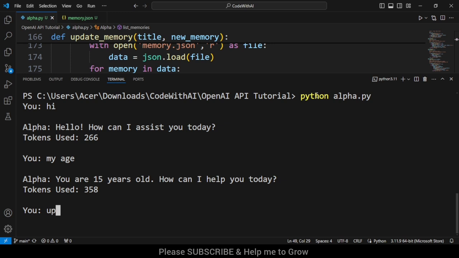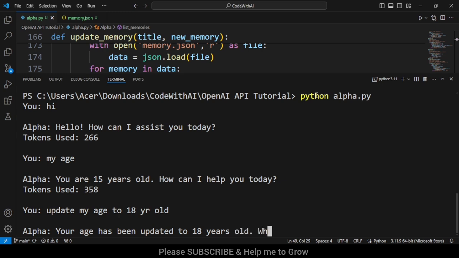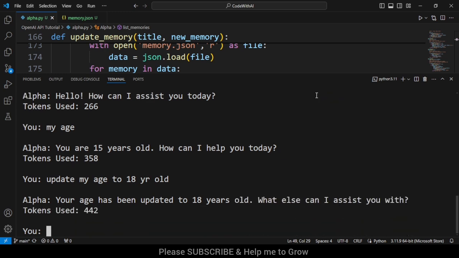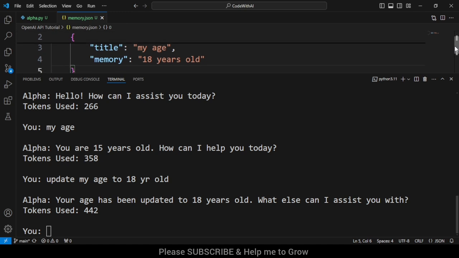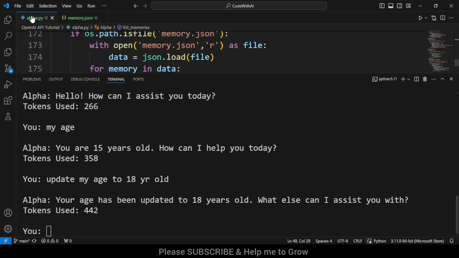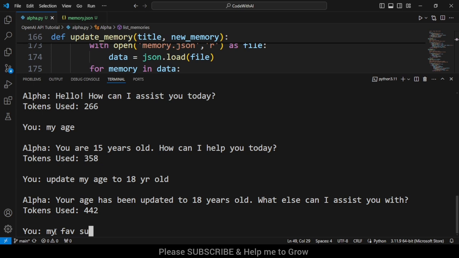Okay, let's see in memory. I am 15 years old, just as I said in memory. Okay, update my age to 18 years old. Your age has been updated to 18 years old. Let's see in memory.json whether my age is updated or not. Oh guys, this is amazing. This is working. My age is updated to 18 years old. Alpha updated my age.